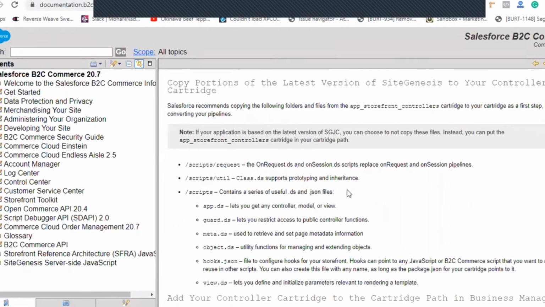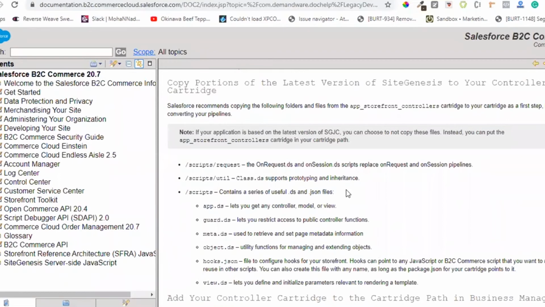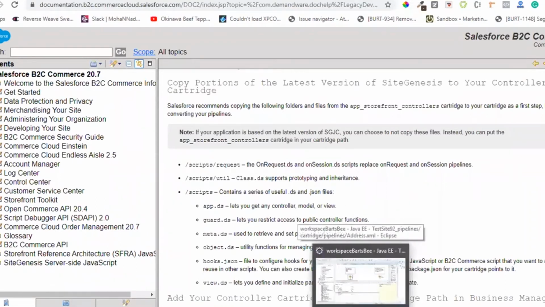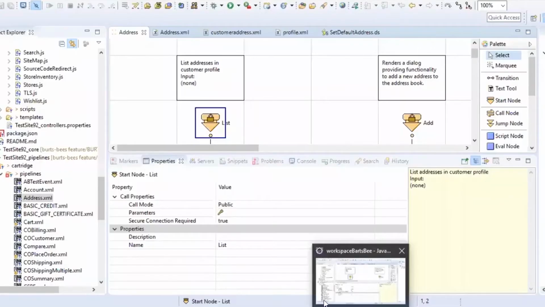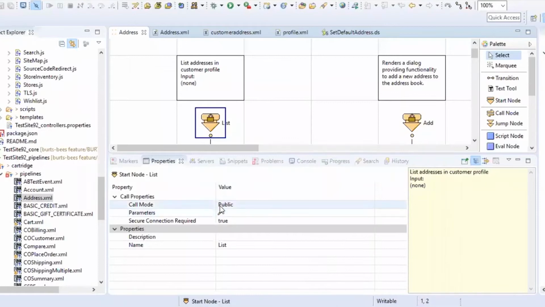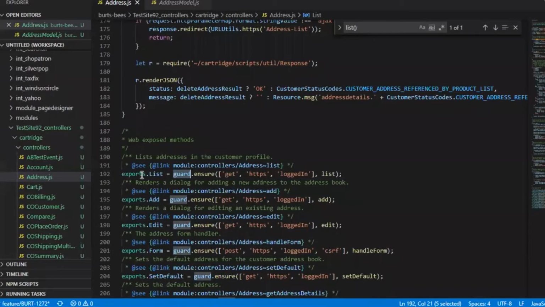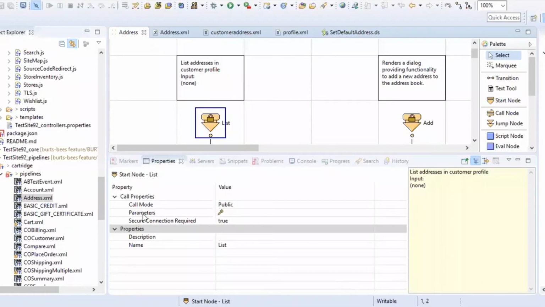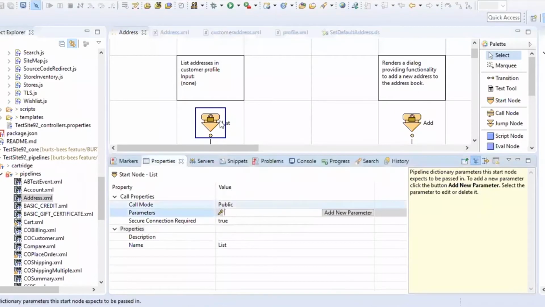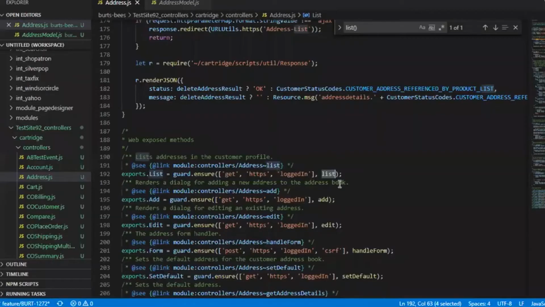If they don't exist in our pipeline project. Okay, let's move forward. Now, I will represent the public with export. I need to export this function because it's public. There are no parameters mentioned in this start node, so I don't need to mention any parameter.